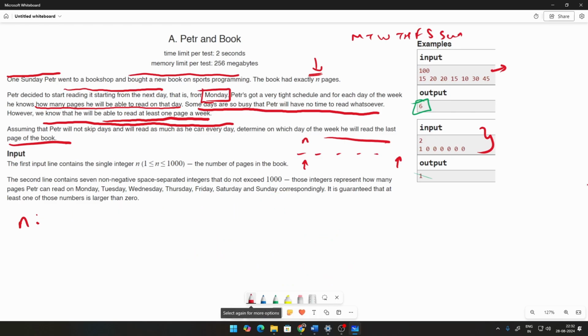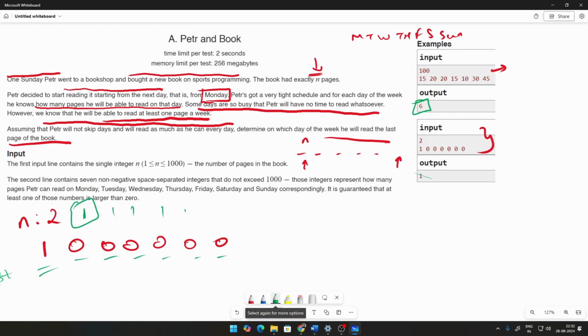In case number 2, you see n is 2. There are 2 pages totally in the book. He reads 1 page on Monday, followed by nothing else for the rest of the week. So the Tuesday, Wednesday, Thursday, Friday, Saturday, and Sunday. So in the first week, on Monday he reads 1 page. There is 1 page remaining. For the rest of the week, he does not read. Okay, so 1, 1, 1, 1, 1, 1.